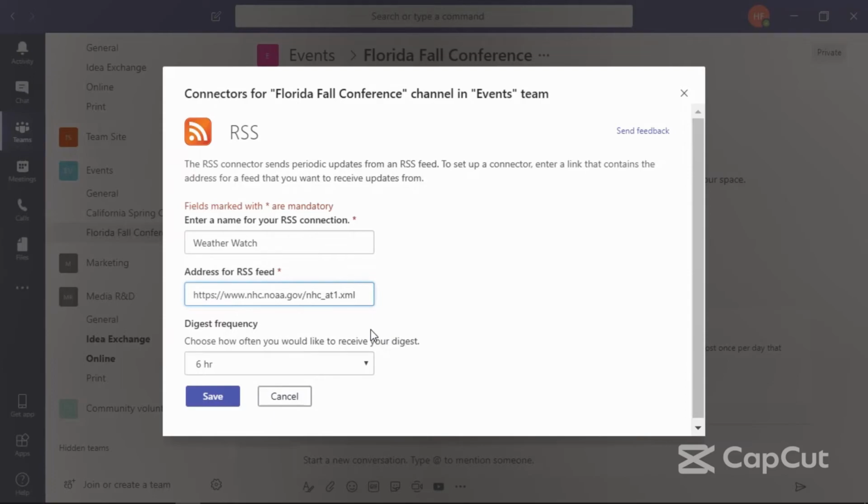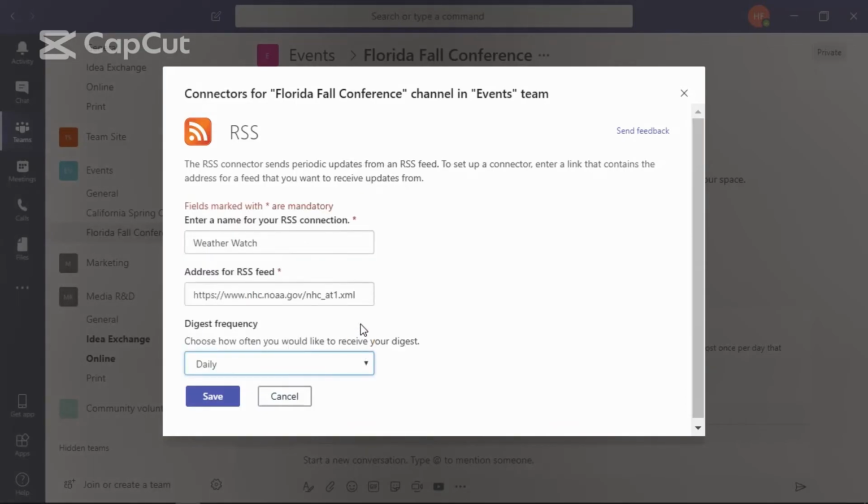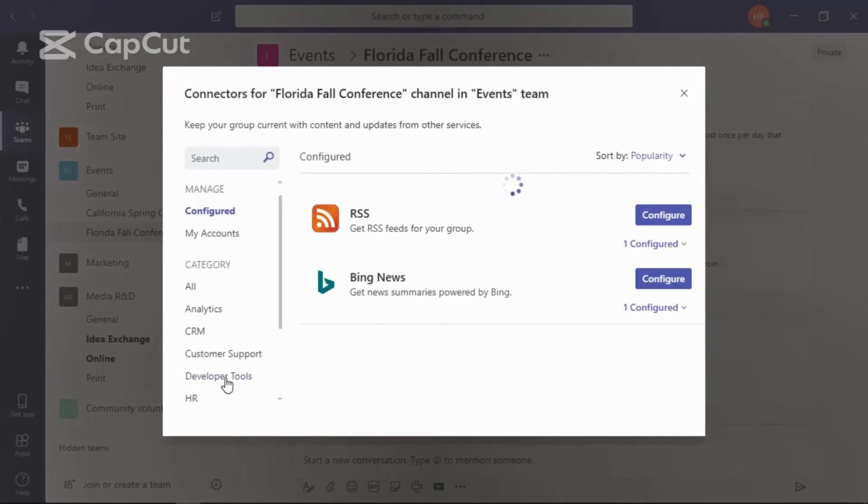The digest frequency. How often do you want it to post updates from this RSS feed within the channel conversation? For now, because it's so early before we have this conference coming up, I'm just going to set this to daily. But as we get closer to the event, I may come back in and change this configuration to tell me every 6 hours if there is something going on with the weather. All right, select Save in the lower left corner. It's creating that RSS feed.